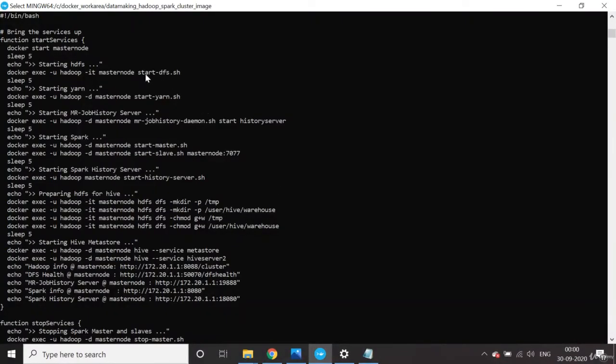You start the NameNode process and DataNode process using this shell script from the master node. Using start-yarn.sh, you start the YARN processes, and here you start the MapReduce history server. Here the Spark master service is running. So everything, you are logging into the master node using the Docker command and starting all the processes.